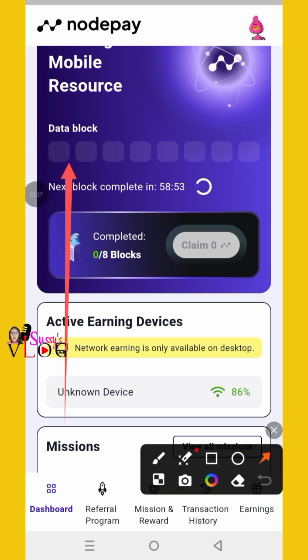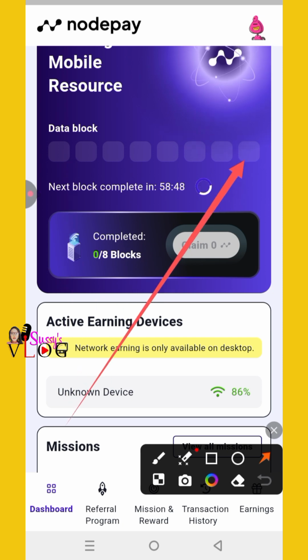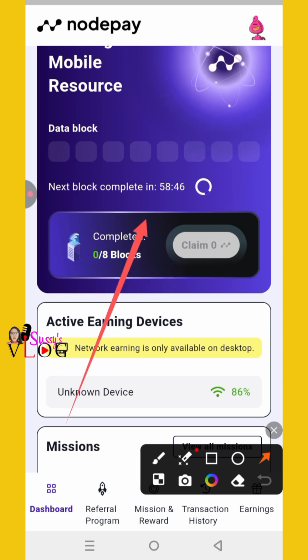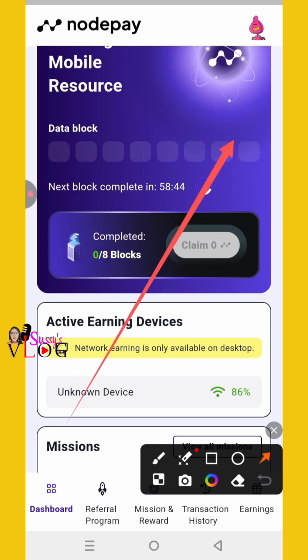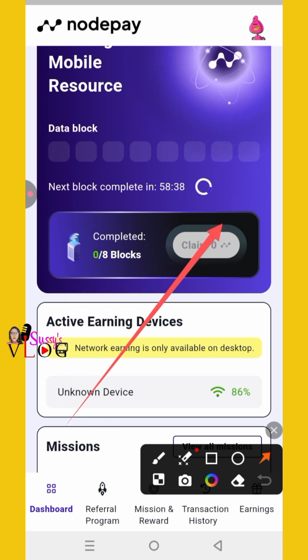So we have 1, 2, 3, 4, 5, 6, 7, 8 blocks, data blocks. So we keep mining every hour, to get to the 8th hour, and then you come and you claim.